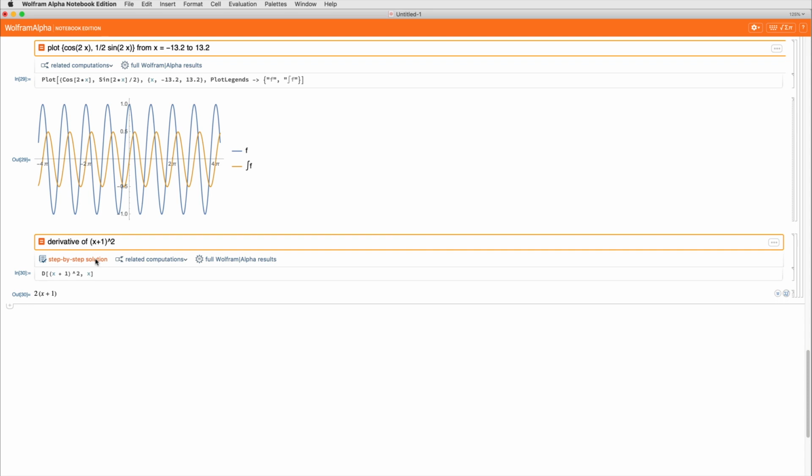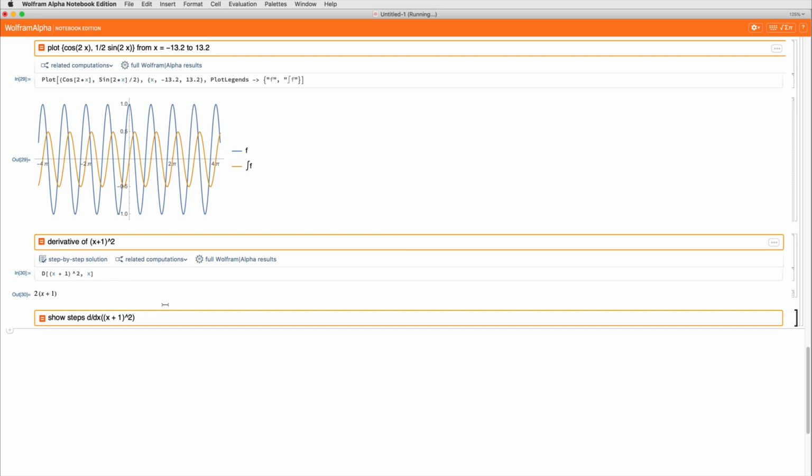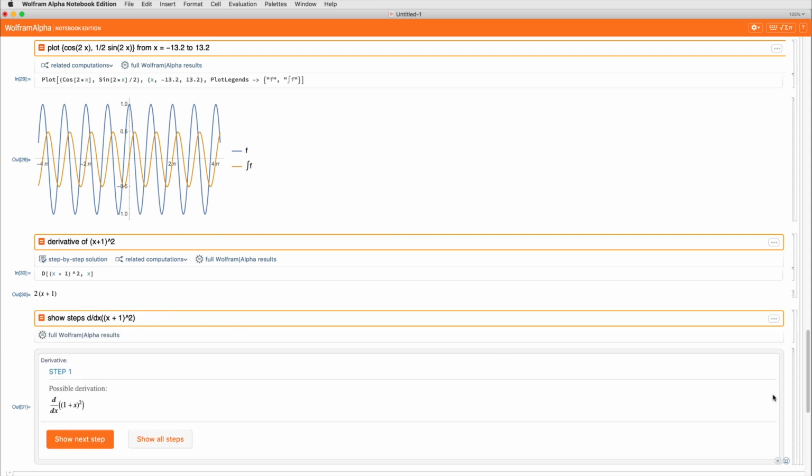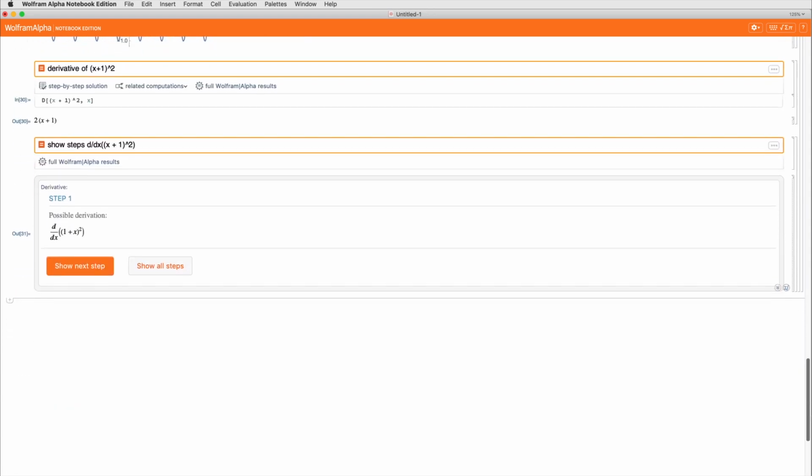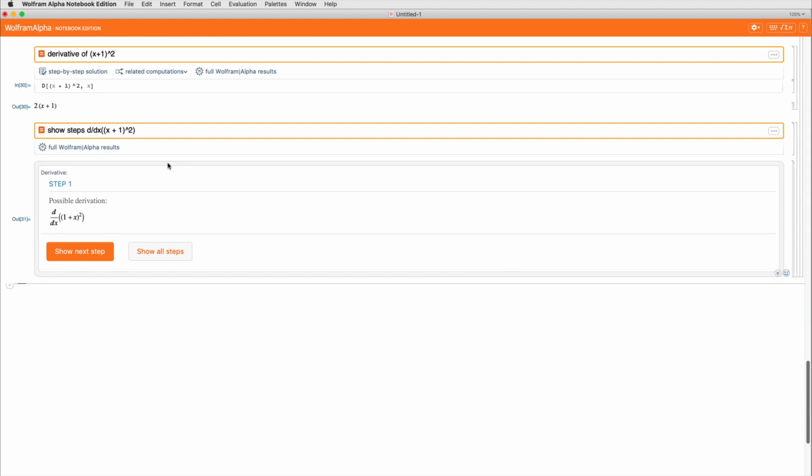So when I click on step-by-step solution, a new cell is created, which shows the original problem of the derivative of 1 plus x quantity squared, and we are given now 2 choices. We can either show the steps one at a time, or we can show the steps all at once. So if you're wanting to check if your result is correct, you can show all values and view the answer. But I want to make sure I understand how to calculate this derivative, so let's together click on the Show Next Step button.